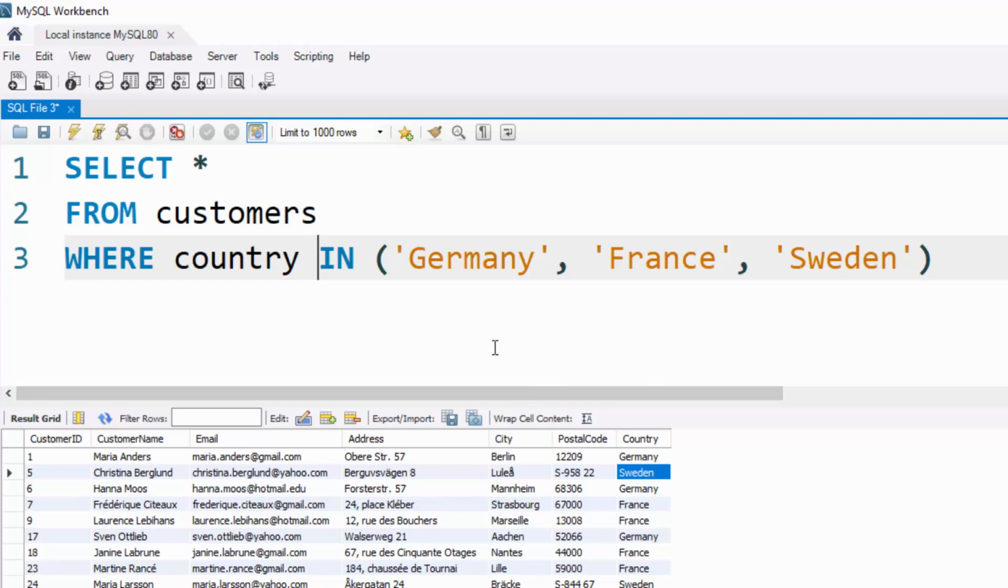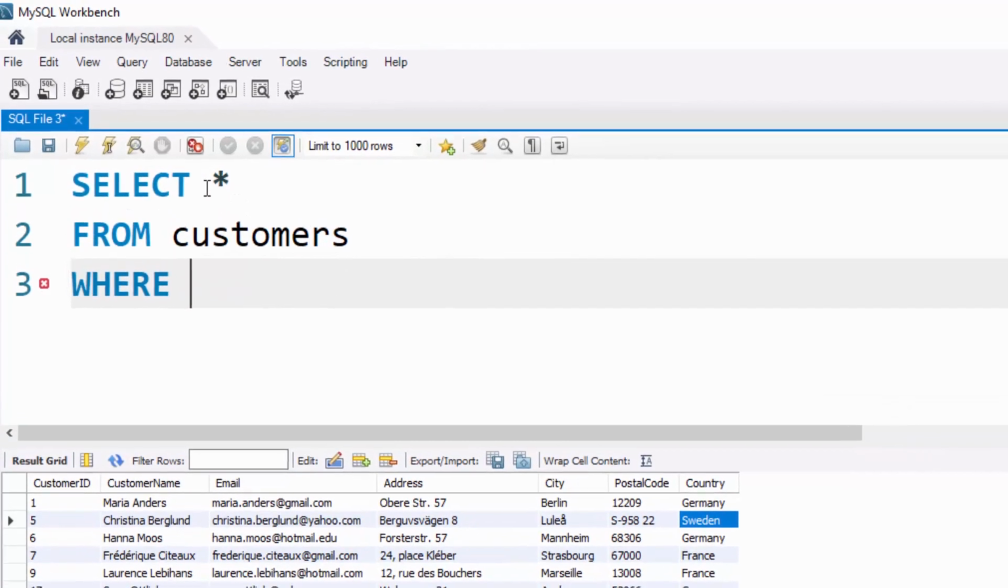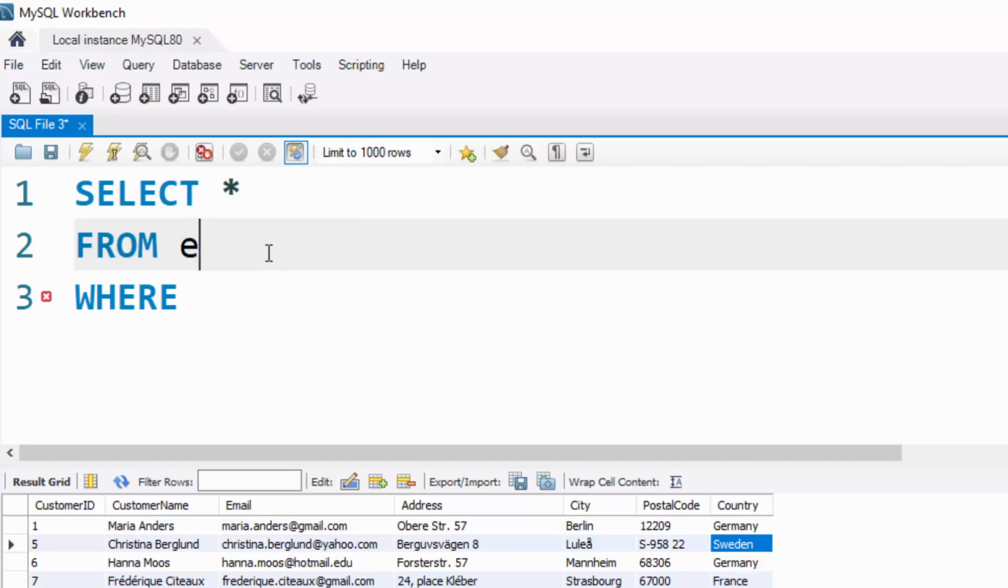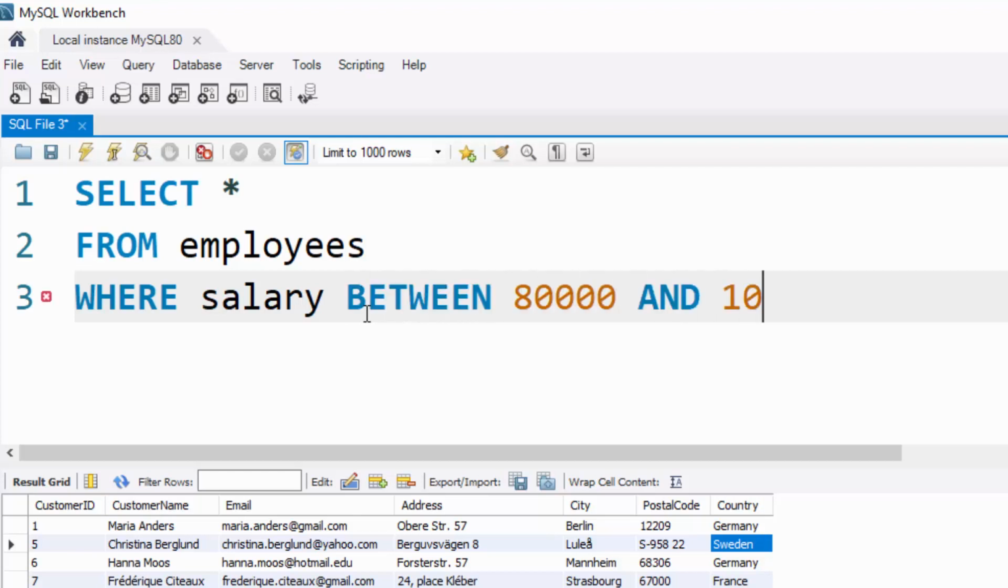Next up, we have the BETWEEN operator. The BETWEEN operator allows us to select rows within a range of values. There is a table in our database called employees. If you download it, you will see it. Suppose we want to find employees whose salary is between 80,000 and 100,000. We can achieve this using the BETWEEN operator. And also, the BETWEEN operator is inclusive of the range specified, both lower and upper. The query will look like this: select all from employees where salary BETWEEN 80,000 and 100,000.